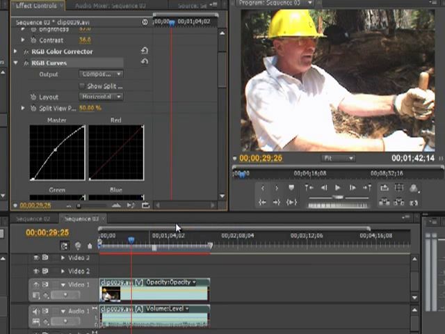Hit OK. And now when you go from one clip to the next and you've made this adjustment, then you'll have uniformity from one clip to the next. So there you have the basic and sometimes detailed color adjustments in Premiere.